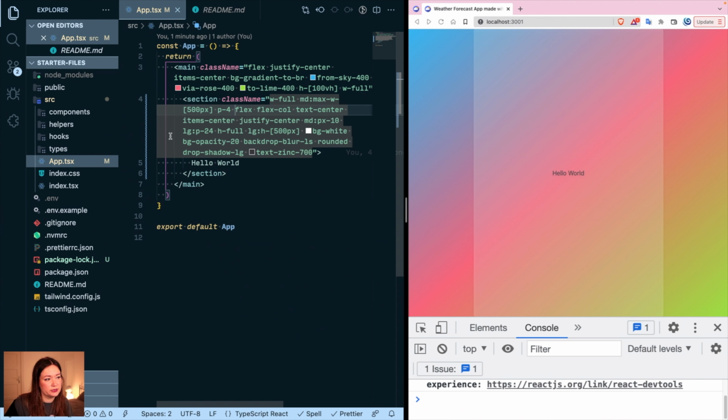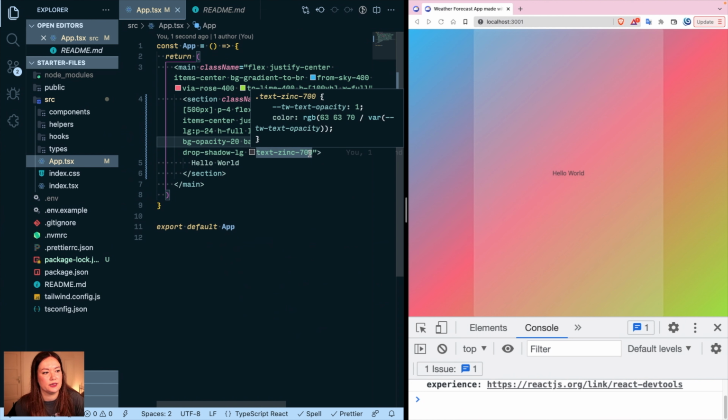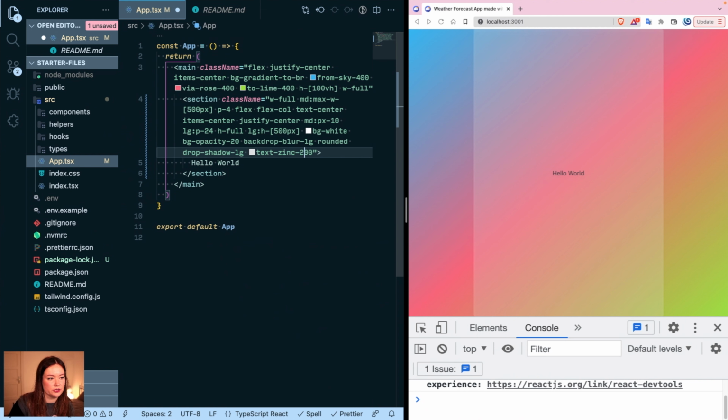We have flex properties, text center, items center, just to make it look a little bit nice. And then again, playing with the height, playing with the paddings around it, the background white, opacity, background drop, what is this, blur? Then it's rounded, drop shadow, and the text is going to be zinc 700. The 700 means the intensity of the color. So if I would put, for example, 200, and it's incremental by 100, or 600 or whatever, then it will change. But we're going to change it to 700.